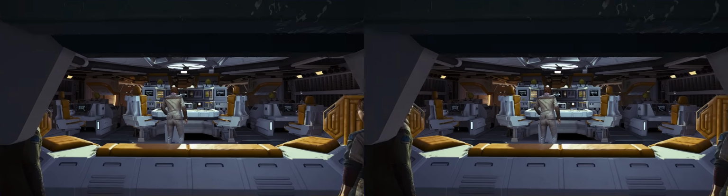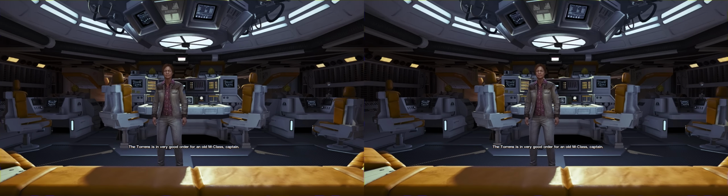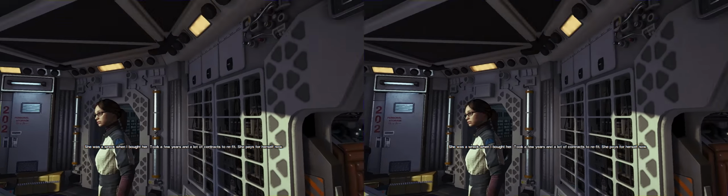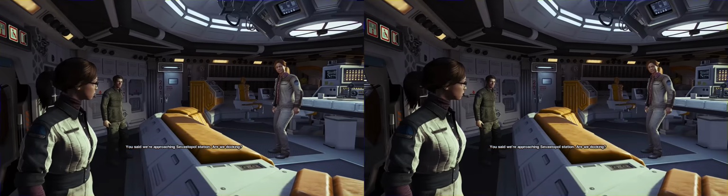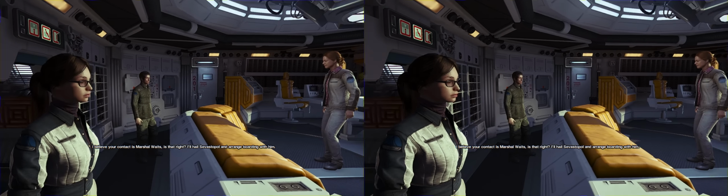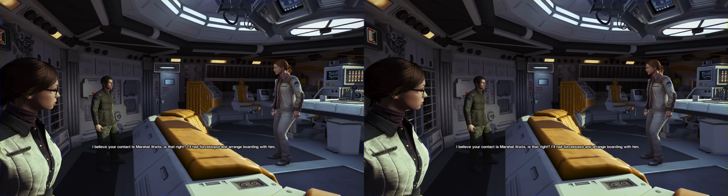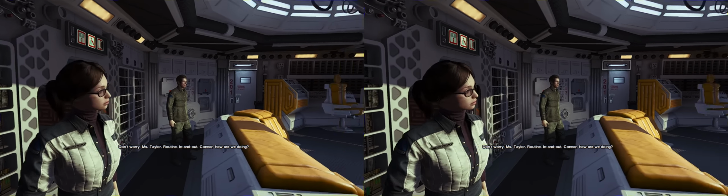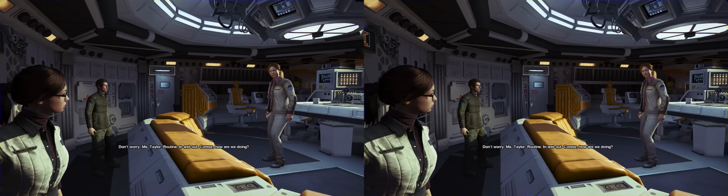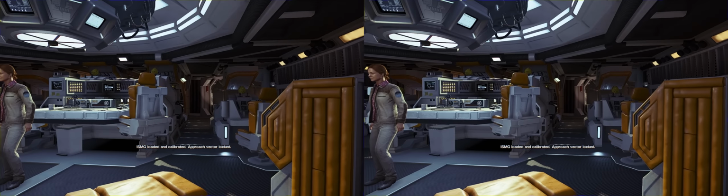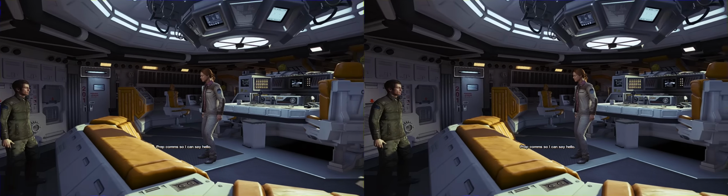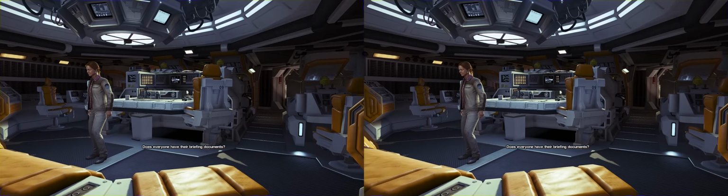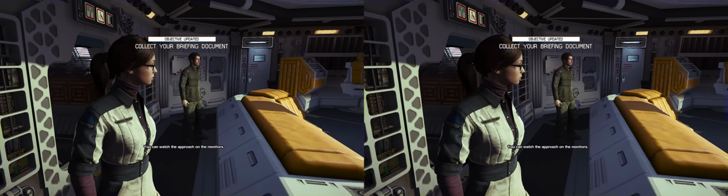Let's do this. Hope you all had a restful journey. What happened to her leg there? Good order for an old M-class, Captain. She was a wreck when I bought her. Took a few years and a lot of contracts to refit. She pays for herself now. You said we're approaching Sevastopol Station. Are we docking? I believe your contact is Marshall Waits, is that right? I'll hail Sevastopol and arrange boarding with him. Good. Let's get this done. Don't worry, Miss Taylor. Routine. In and out. Connor, how are we doing? SMG loaded and calibrated. Approach vector locked. Prep comms so I can say hello. That guy's real down home. Captain, does everyone have their briefing documents? You can watch the approach on the monitors.